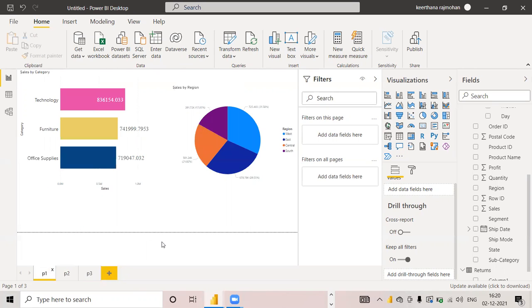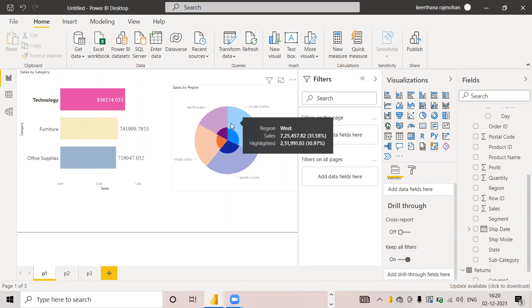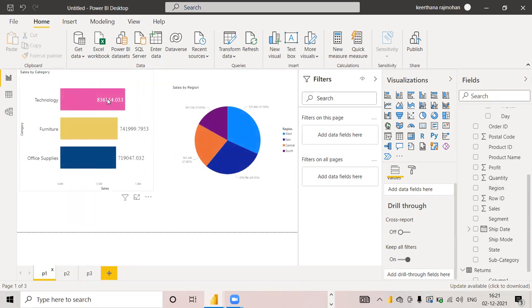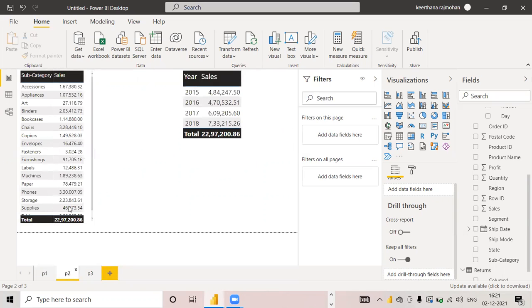Okay, so now we are going to use the drill through option. If I click on a particular category, suppose I am clicking on technology, it should display only the data which is related to this technology. So when I click on technology, in this P2 page it should display only the subcategories based on that technology. And in the case of the next table, that is year wise sales, it should display only the same amount. That is, whatever the sales for technology are, that should display in all these tables.